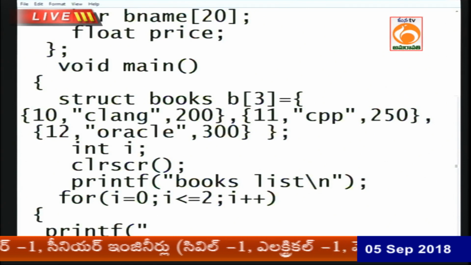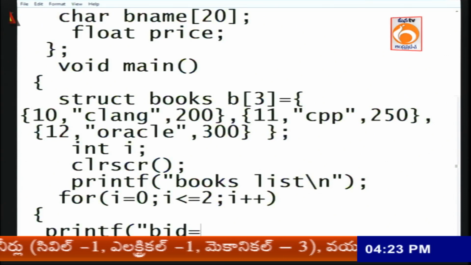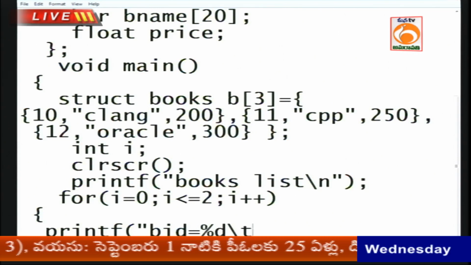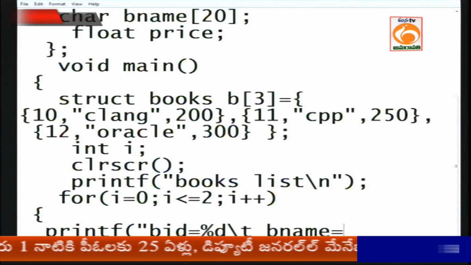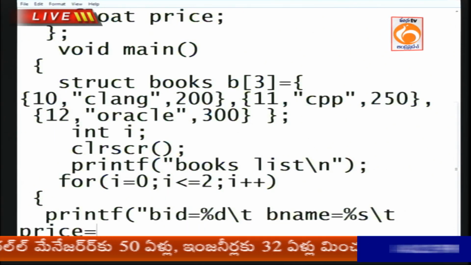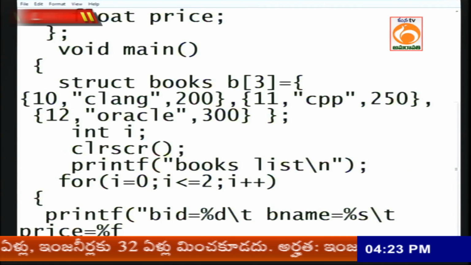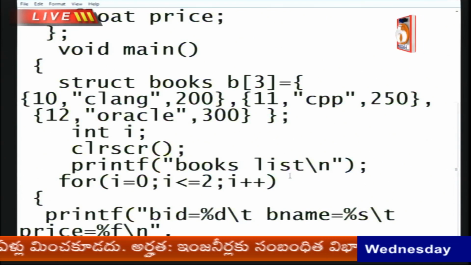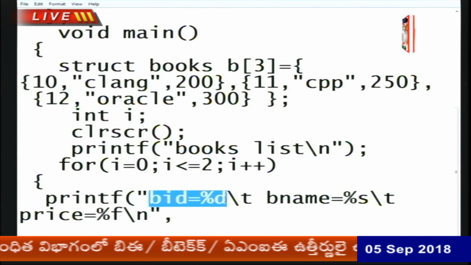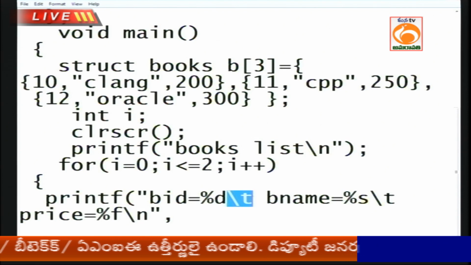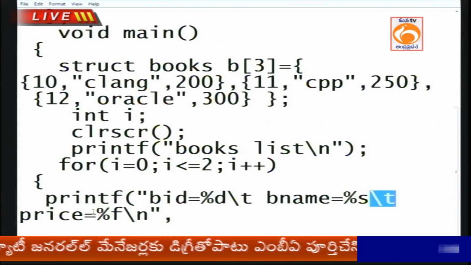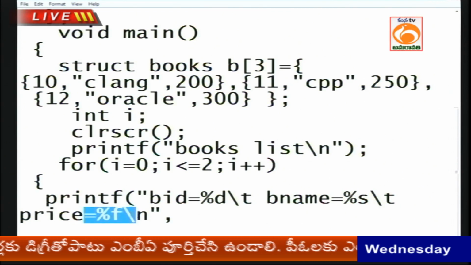Printf. First I want to print the book ID, %d, \t for tab space. Book name equal to %s, backslash t, book price equal to %f, backslash n. After printing one book, backslash n. Now here I want to print the book ID, the first element, backslash t tab space, next the book name string, backslash t tab space, same line. Price is %f, after that backslash n.